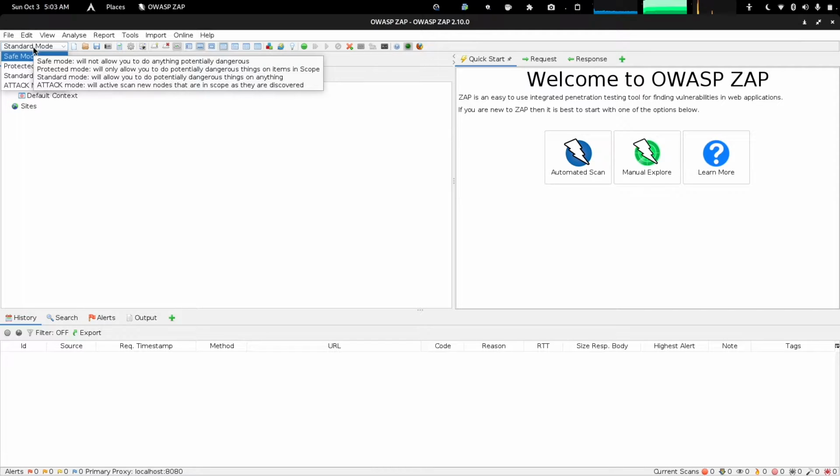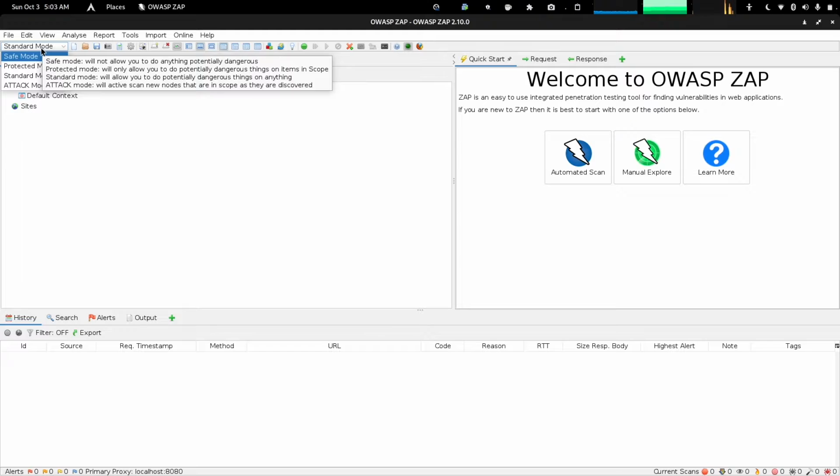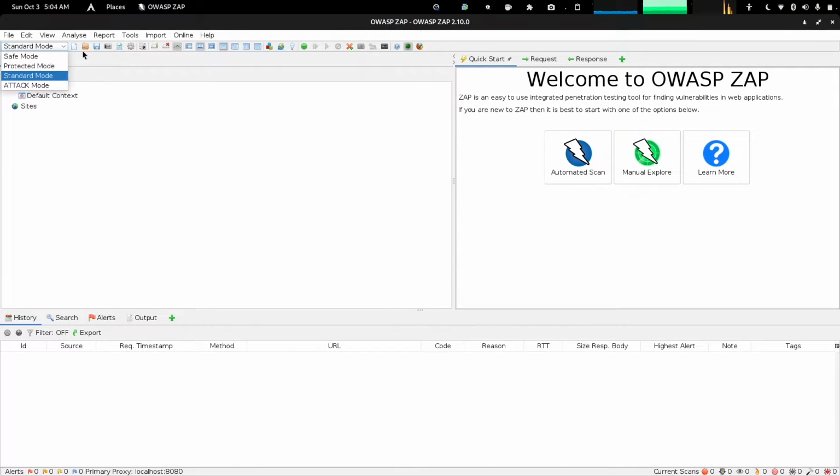Similarly, in the protected mode, we'll only be allowed to do the basic potentially dangerous things on the items in scope. It will add some additional icons to the scope if we require, and we'll have access to those as well. In the standard mode we have all the options activated, and in the attack mode, all the new nodes that are in the scope will be discovered, and we can use that as well. By default the standard mode is used, so we will be going with the standard mode itself.